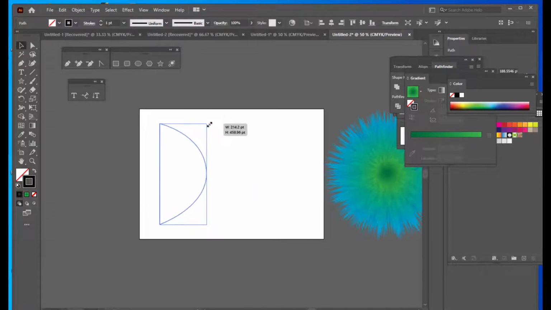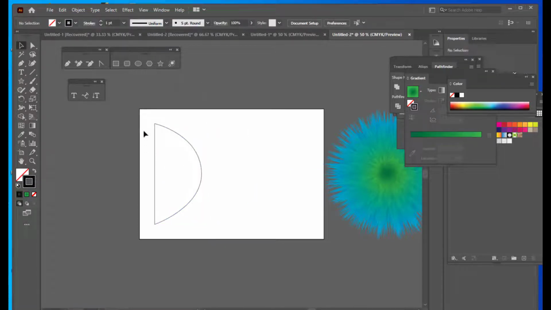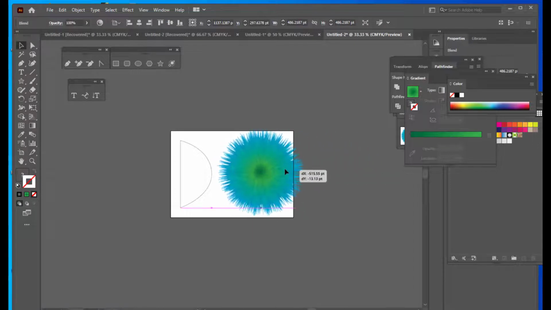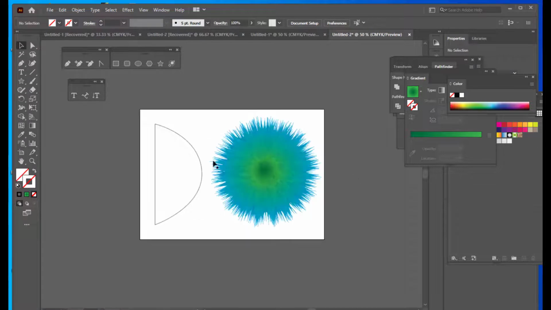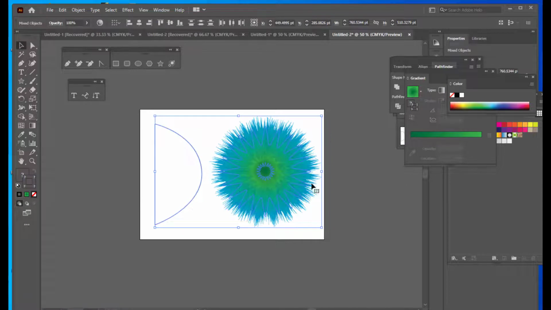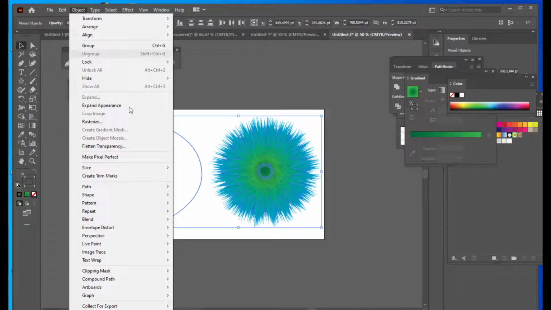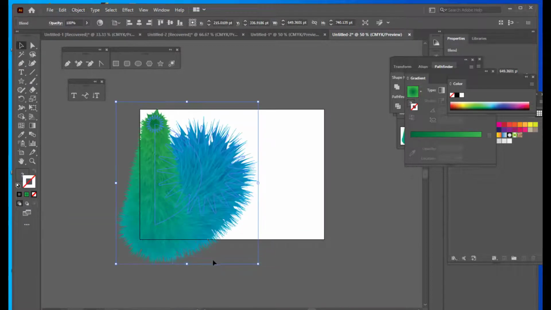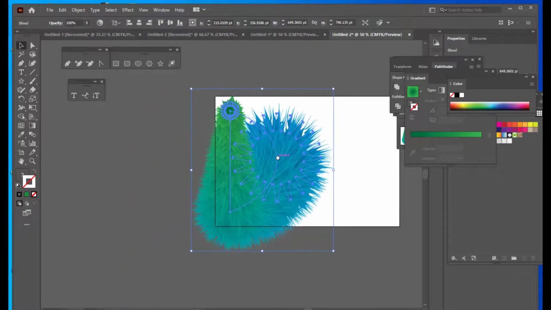Then once you have created a D using a pen tool, now we will get our star or the blended star. Then we'll select both these objects, the star as well as the D, and then we'll go to object, blend, and we will select the option replace spine. So we can see how it is looking. So we will try to adjust it properly.